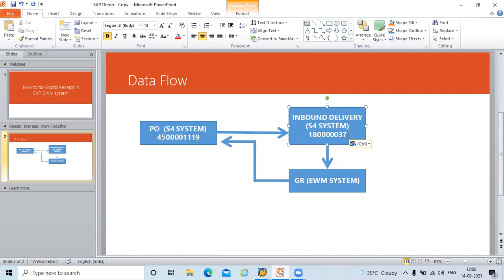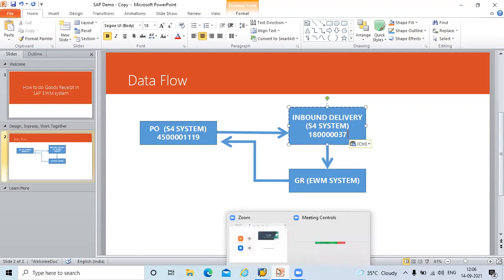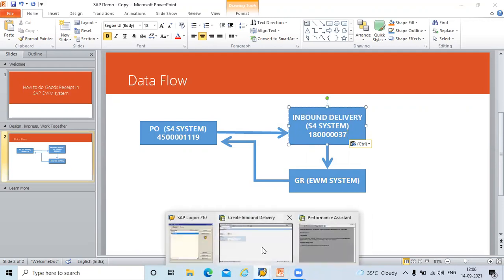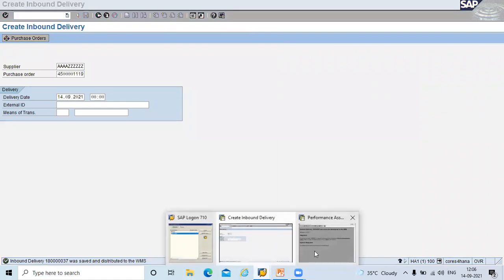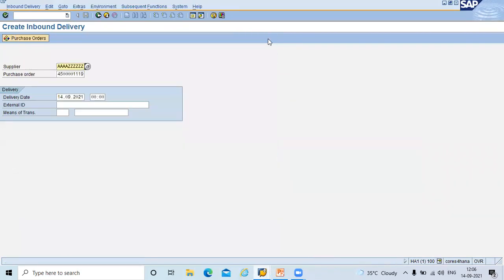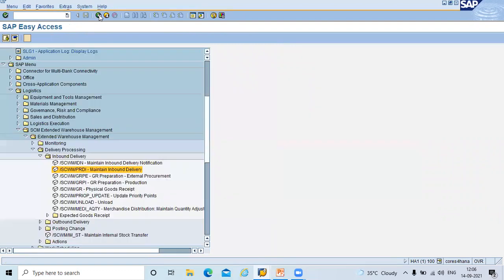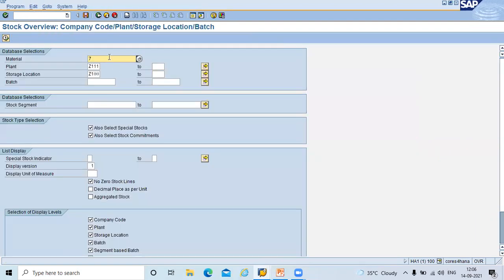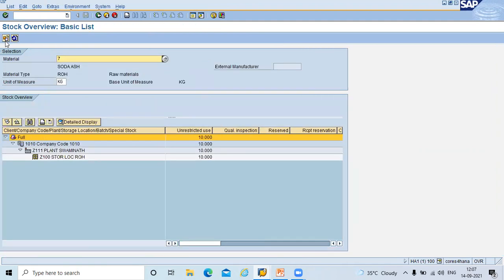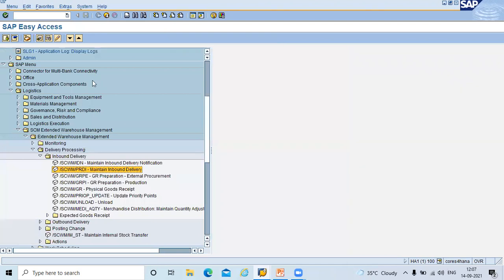So now I'm going to do goods receipt. I'm going to do goods receipt in the EWM system. Before that, let me check the inventory. MMBE. So material is 7, plant is Z111, storage location is Z100. Execute. So already 10 is there. Okay, now I'm going to do goods receipt in the EWM system.